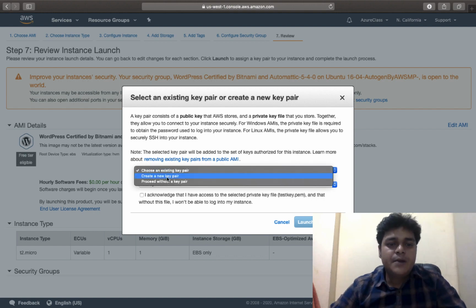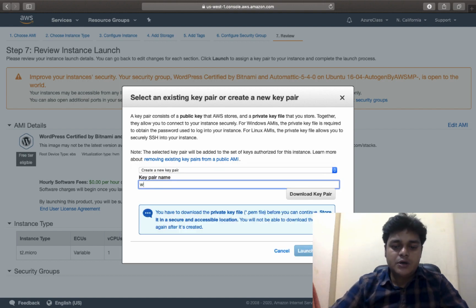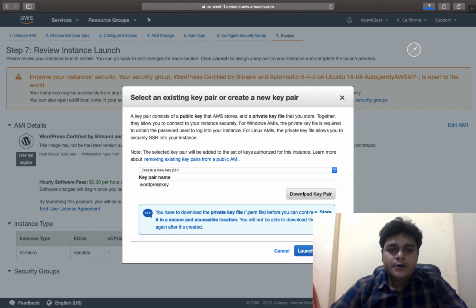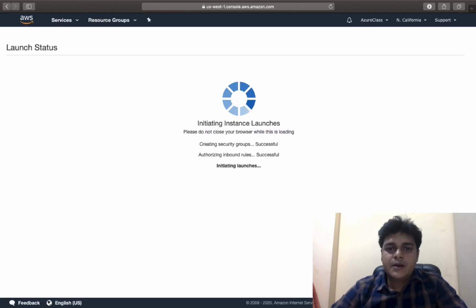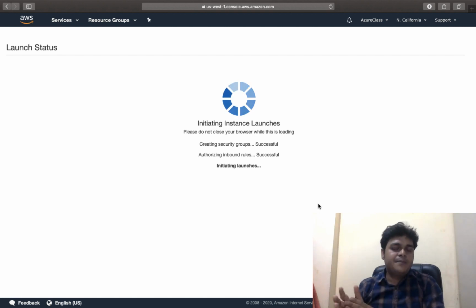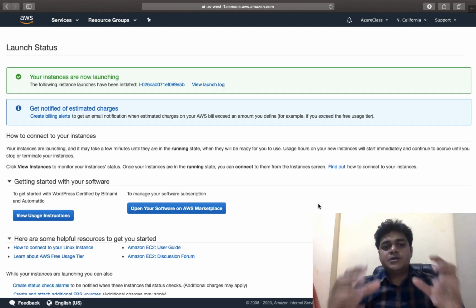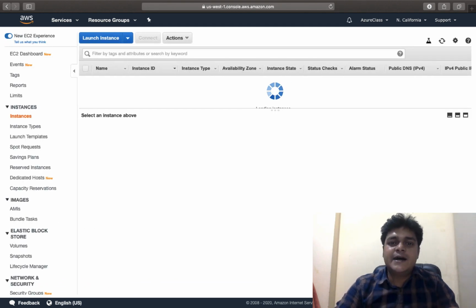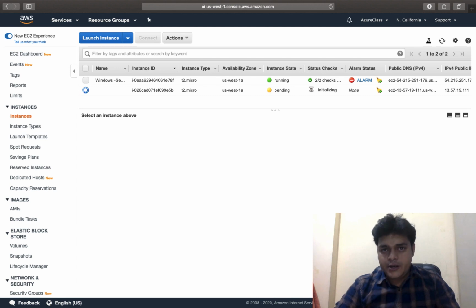You need to configure one key pair. So I'm going to put the name of the key as WordPress key and click download. This is the first step to create your WordPress server. Now it will take up to 300 seconds, maybe 5 to 7 minutes. Once our virtual machine is created, we will proceed to access the dashboard of our EC2 instance, the dashboard of our WordPress server.